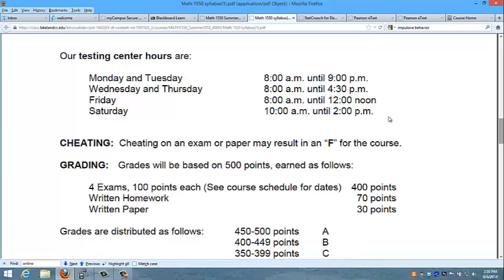testing center hours. Monday and Tuesday, the testing center is open from 8 a.m. till 9 p.m. It really is nice that they have these hours. Since you have 2 hours for the exam, if you are planning on coming later, you really do want to arrive by 7 o'clock to allow yourself enough time for the exam. Wednesday and Thursday, the hours are 8 till 4:30. They are open Friday morning, and they are open Saturday from 10 to 2. So these are things you need to know as you're planning to take our exams.